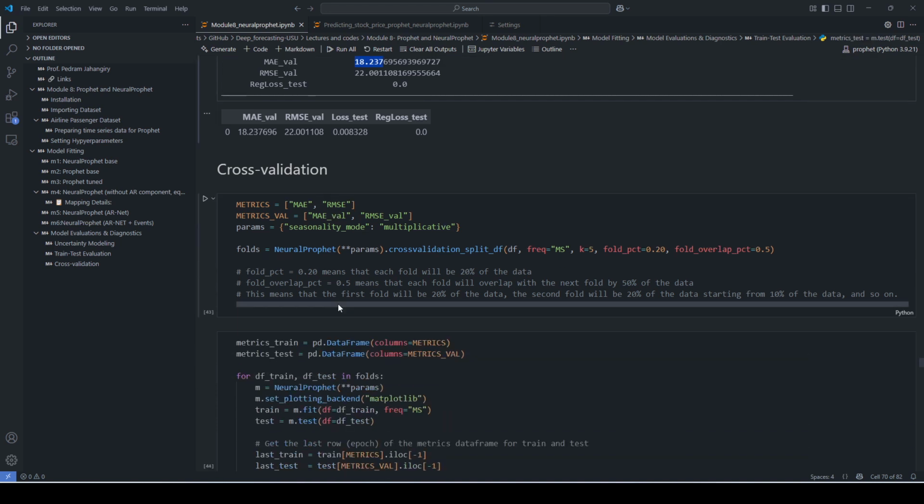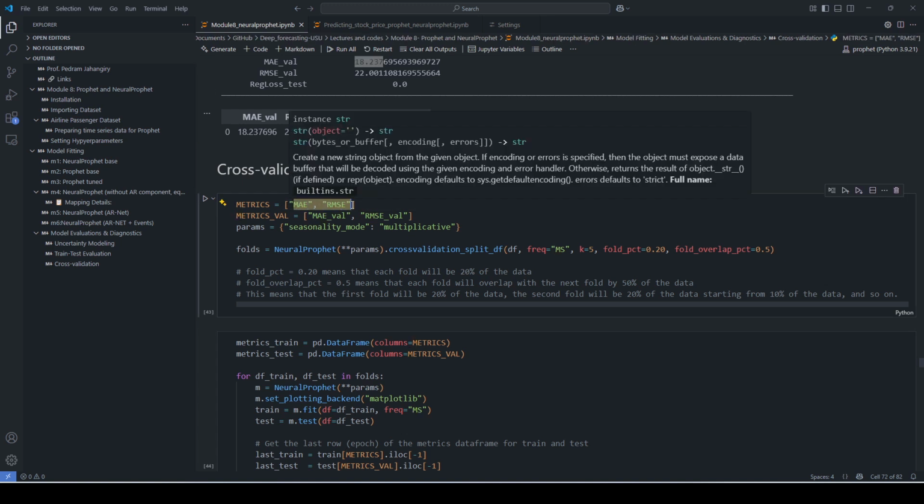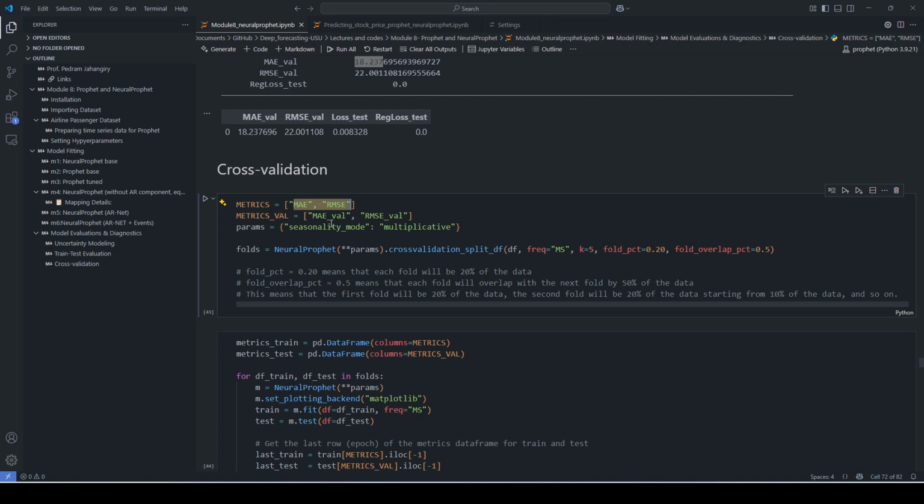Okay. Of course, we can do cross-validation. So for cross-validation, which makes more sense, we need to just keep track of some metrics that we want. So this is MAE versus RMSE, root mean squared error. And then we can keep track of the same metrics in the validation set. We can visualize this one, by the way, just like what we did in the deep learning section of the course. So we have a bunch of parameters. We put it in a dictionary. So it can be a lot more. So here for simplicity, I just added this seasonality mode.